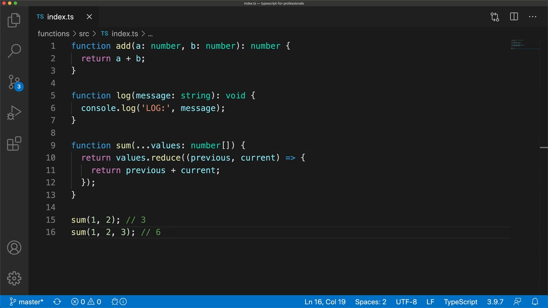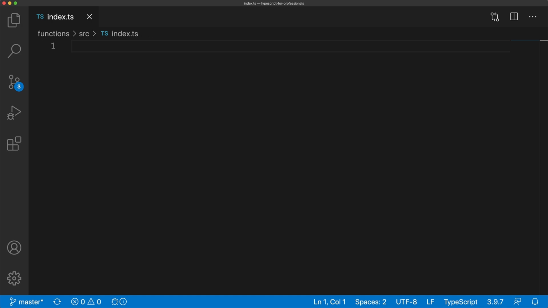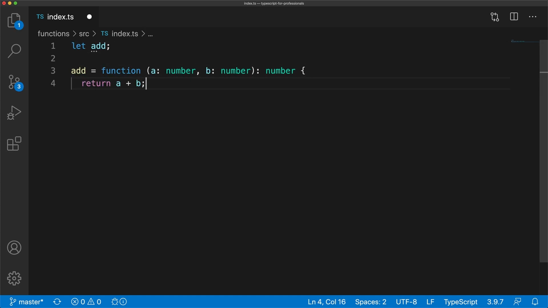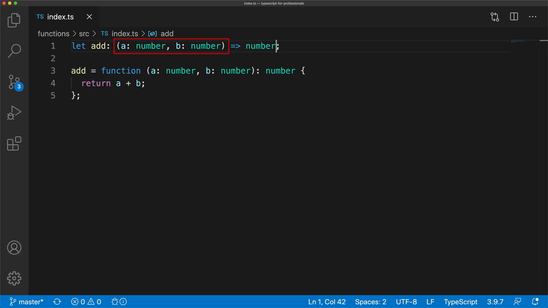Now JavaScript also supports first-class functions. What this means is that we can store functions in a JavaScript variable. Now TypeScript understands this and provides a nice shorthand syntax for declaring variables of a function type. The syntax consists of listing out the parameters between brackets, each parameter with their own type annotation, followed by the arrow operator and the return type.